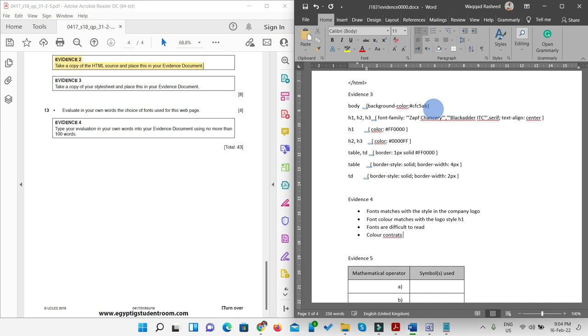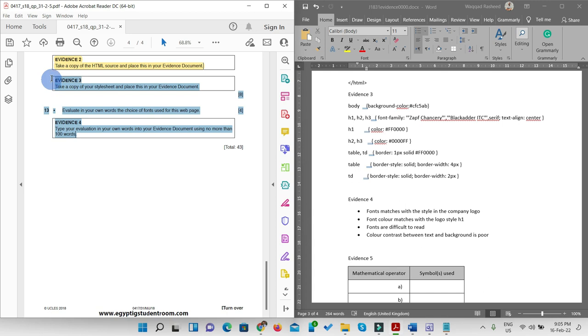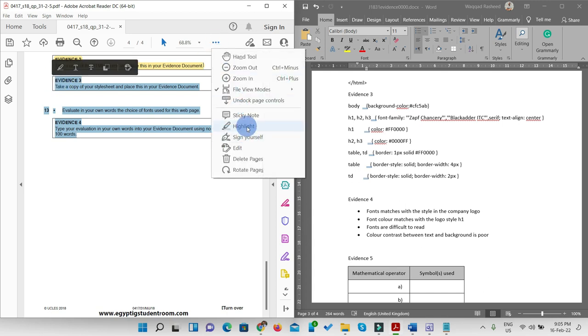Then we have color contrast between text and background is poor. As you can see from the website, the contrast of colors is not that great. So you can write some positive points and some negative points. Because you're just evaluating, just save your evidence document. You can come up with your own ideas about this as well, and they are going to be marked as correct if they make sense.